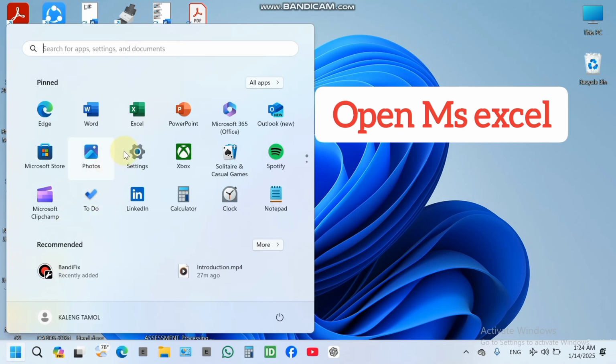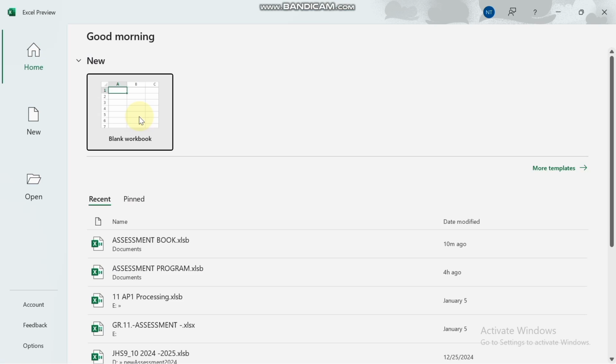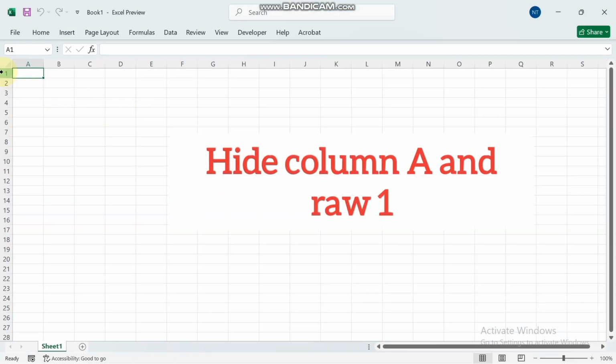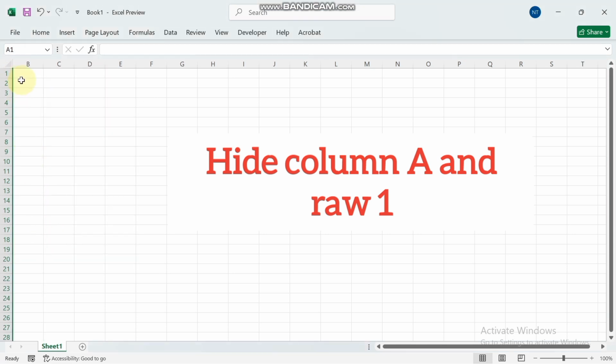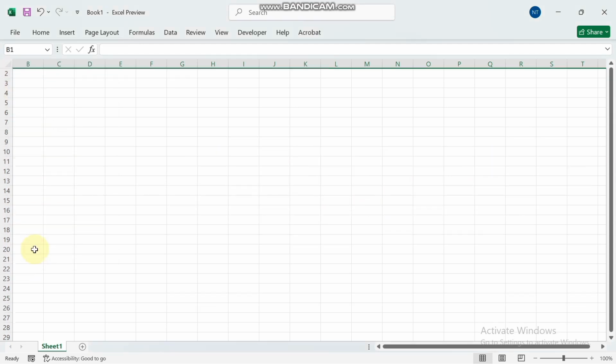First, click on the Start menu, open Excel, and create a new workbook. Once your new workbook is open, it's a good idea to hide the first column, column A, and the first row, row 1. These hidden areas will be useful later for storing data or formulas that you don't want to display on the main sheet.